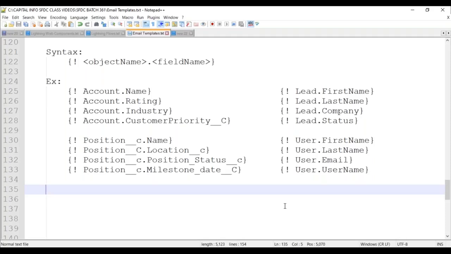Done with the syntax? Can I go ahead with the use case now? Done, everyone? Yes, sir. Let's see. How can we do this?